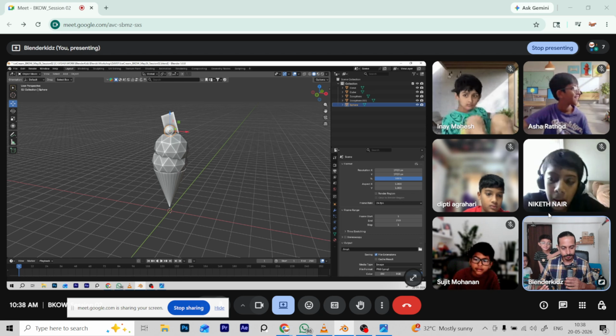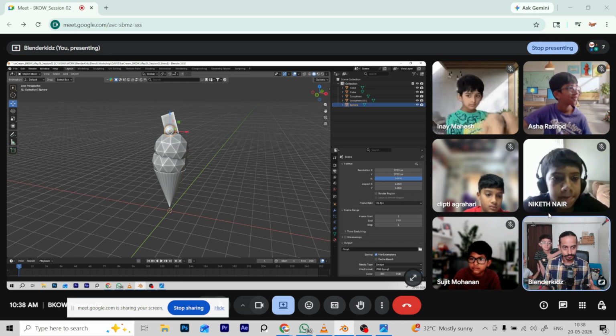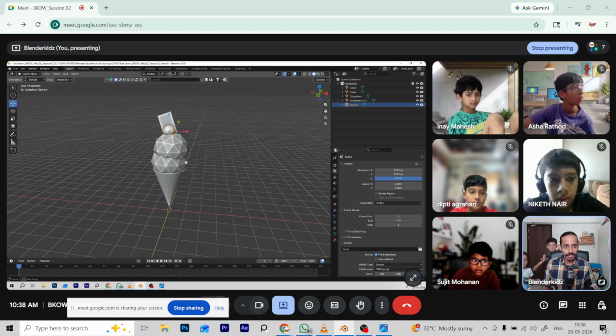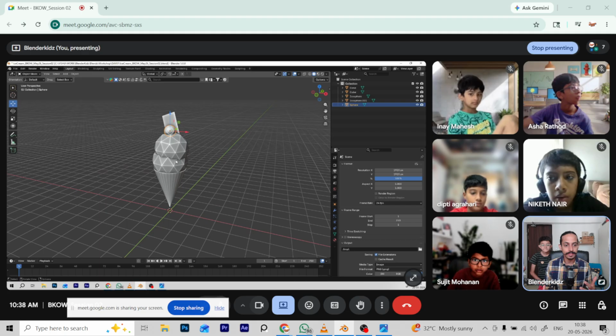So as I was saying, in the first session you learned how to model, right? Modeling is the first step in any 3D creation because you need to create something, right? You need to create a model, right? So when you create the model, it will always be gray color, because you haven't put any colors or anything on it.